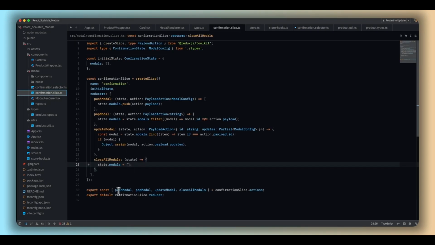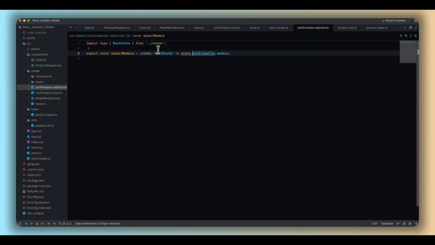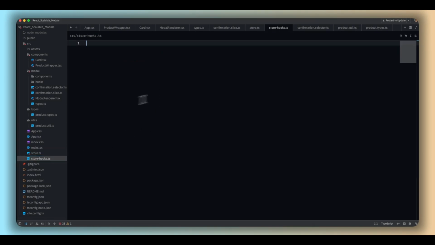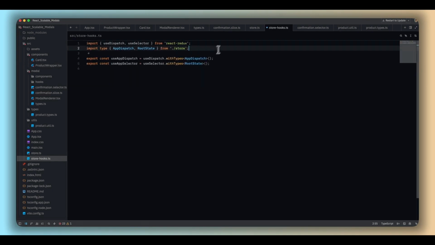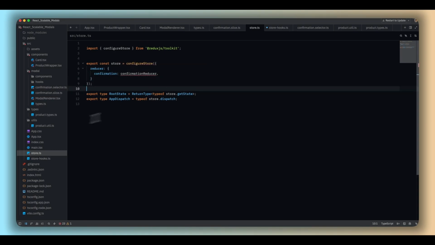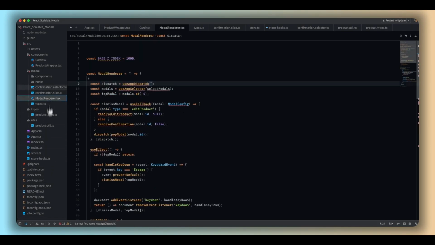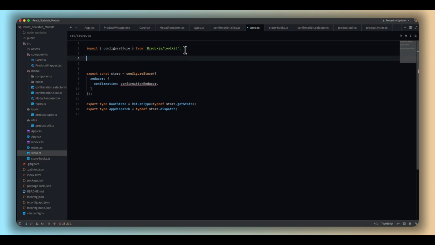So we have just created the slice of our data to be stored for a model. Have I not exported this? Yeah, it's exported. Maybe it's because we have not installed the Redux toolkit, right? That might be the reason. Once it is installed, all things will be settled. Is there a store hooks file? I think we have not. Oh, that's the reason: we have not exported our store hooks, and we have not exported our types here. Now, if you see confirmation slice, maybe we are doing something wrong. Let me check once again. Okay, we just have to import it directly.